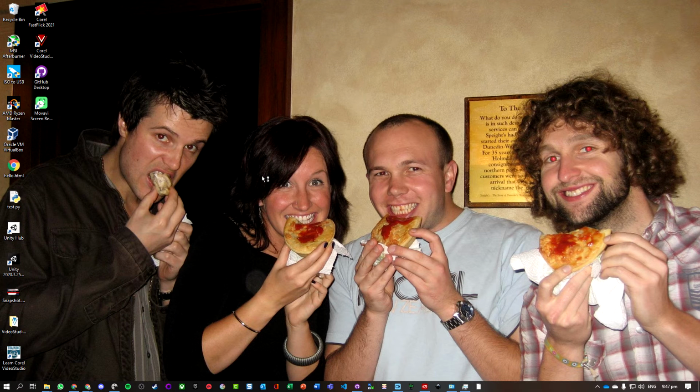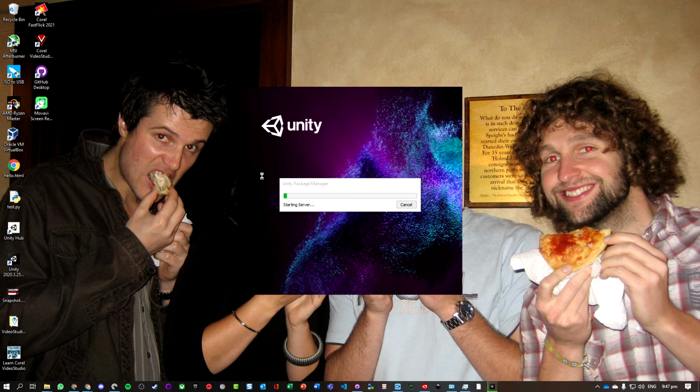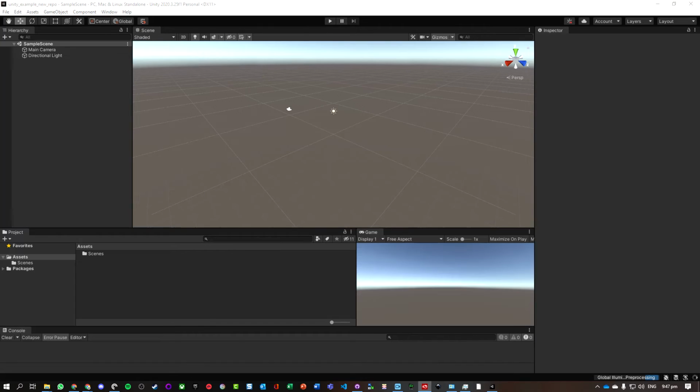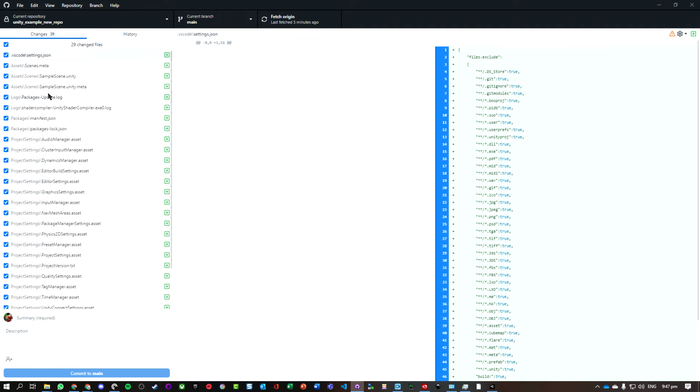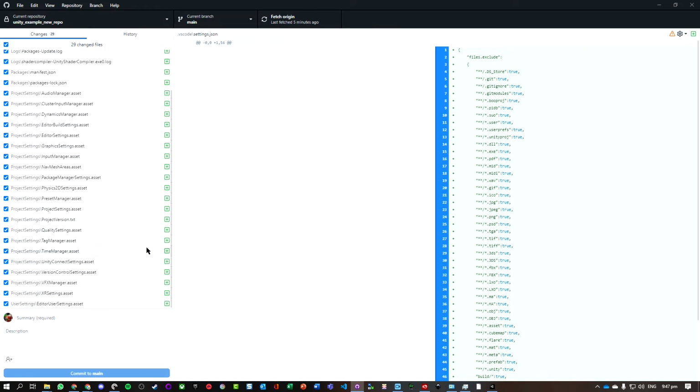and then I'm just going to open it up in Unity. And once again, that might take a few minutes, but we'll see how it goes. And then we now have our Unity project that's all opened up. If we switch back to GitHub Desktop, we now see rather than those 31 files, it's only got 29, and it's only keeping the ones that it needs.